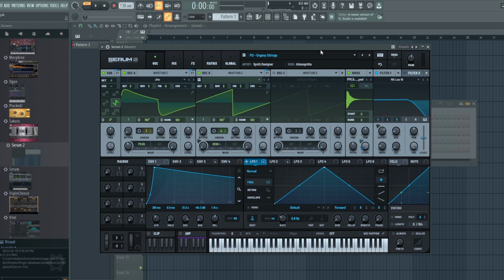Then the last sound is this Orby Strings. It's really not like the other two. It's not quite a string sound, not quite an organ sound. I just found it really interesting. It's got kind of a darker sound to it almost. A lot of depth to it and helped by this sub, as you can see.